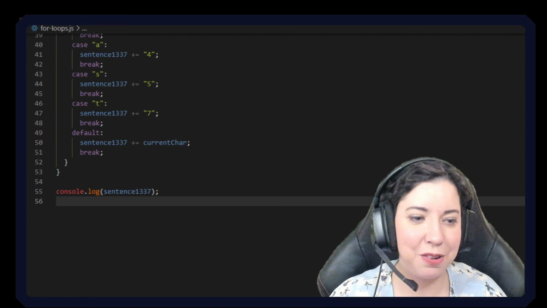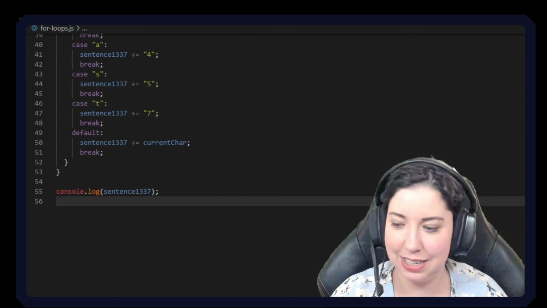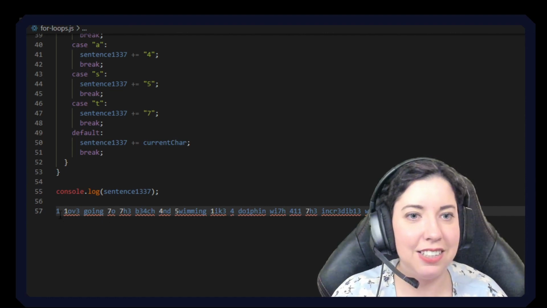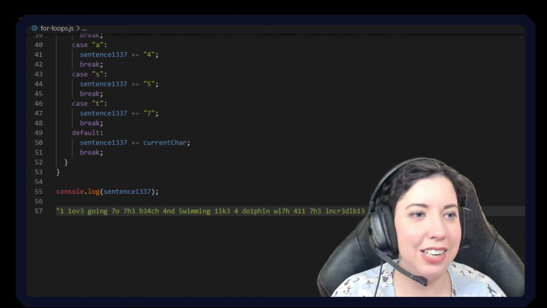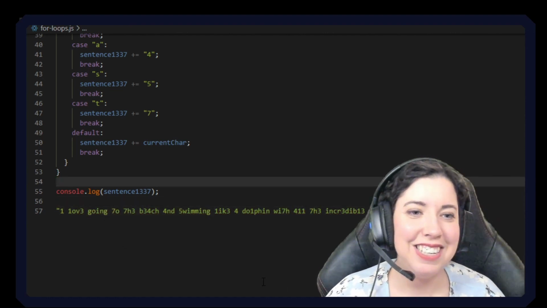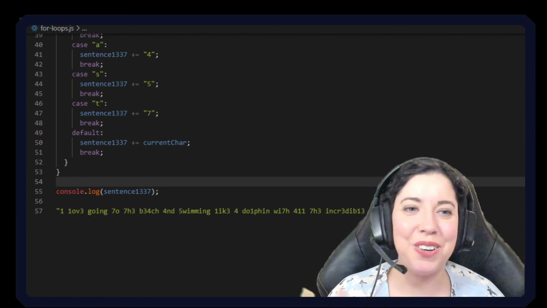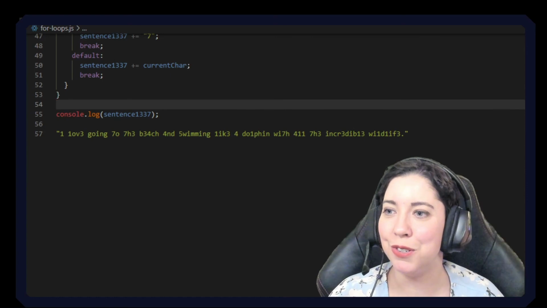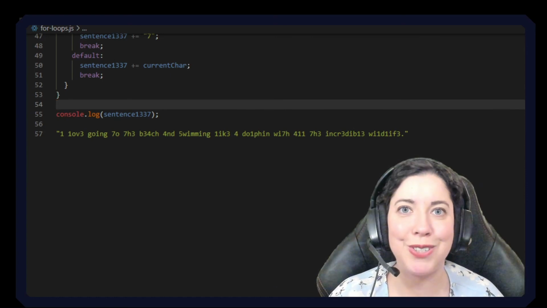Nice. Okay, and I will copy paste this so you can see what we got. Here we go. Yeah, it is not pretty. There we go. So this is what we get back. So that's an example of how you could use a for loop to create an absolute monstrosity.